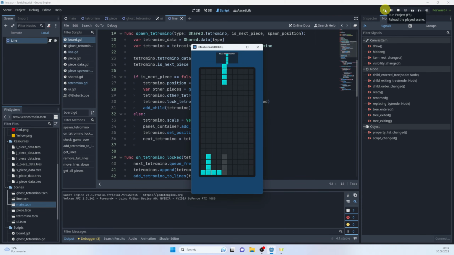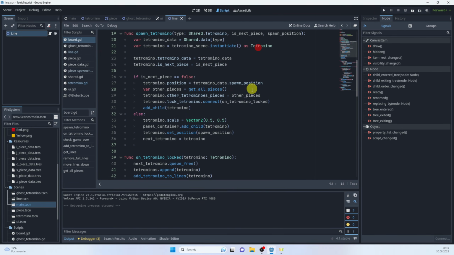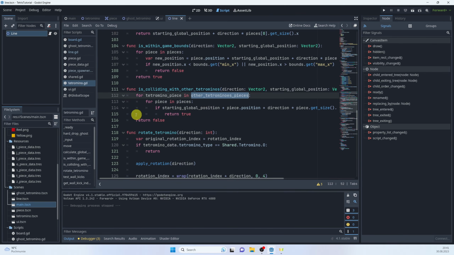So let's check that. And it's still not working. Okay, so what did I miss? Other pieces, we pass this, then we have other tetramino pieces. What am I missing? Let's go into Tetramino.